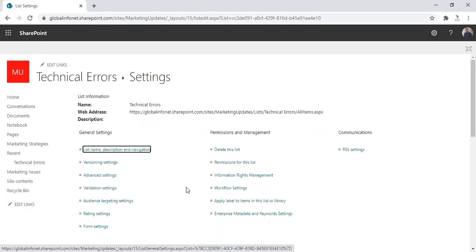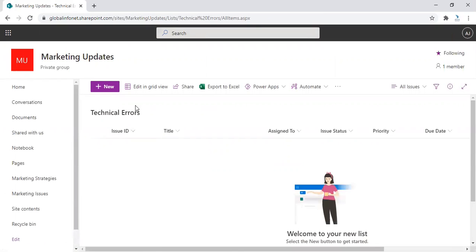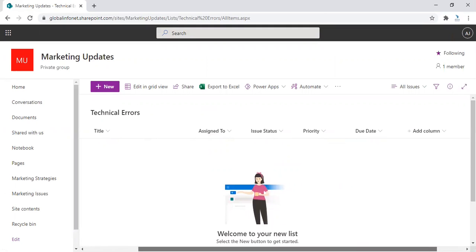In the settings page, you can find all kinds of settings, including the versioning settings, validation, rating settings, form settings, and also permissions for this list. You can also delete the list from here. What we are going to do is edit some of the columns of the list. To give you a default idea, here is how the list looks when you are creating it by default. The standard columns will be issue ID, title, assigned to, issue status, priority, due date.